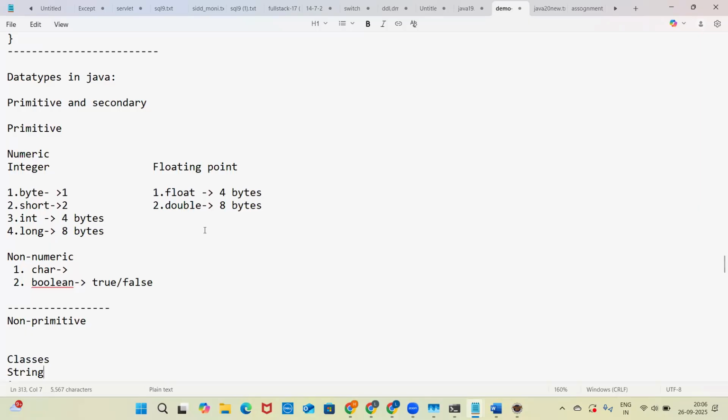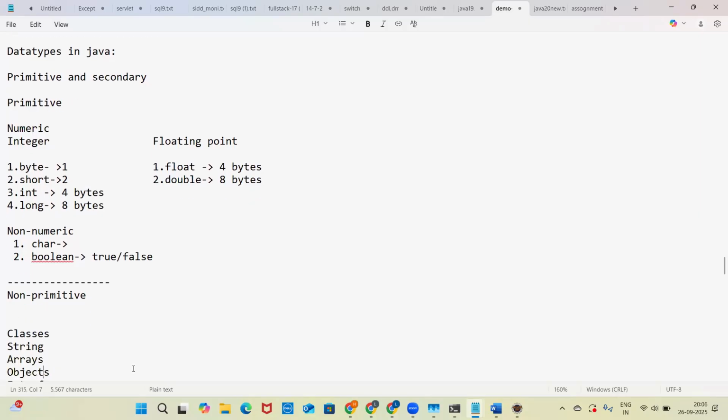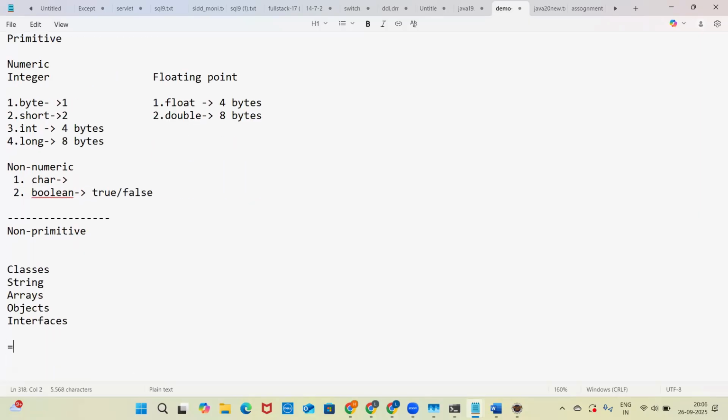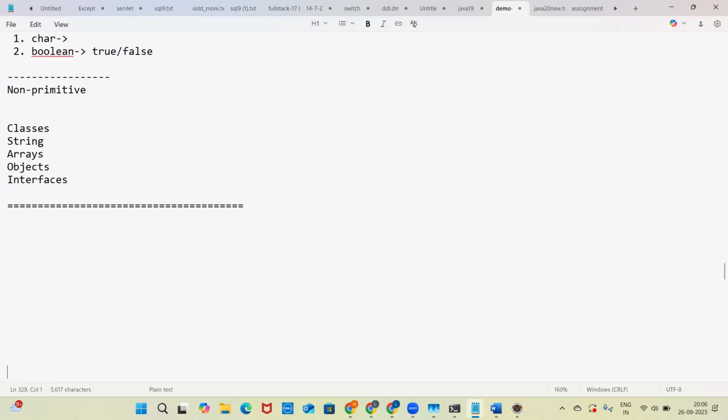Right? Primitive means we have numeric and floating point, where byte, short, int, long. Like this, we have seen. Non-primitive, these are the categories of data types we have. These things we have seen in the last session. So today we will be seeing more information on the data types and examples on that.